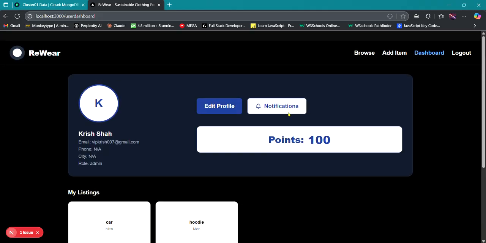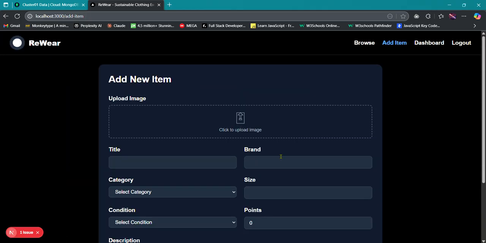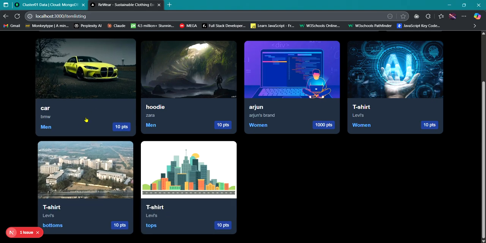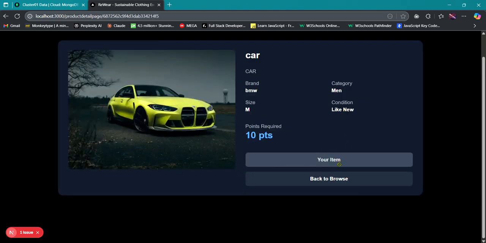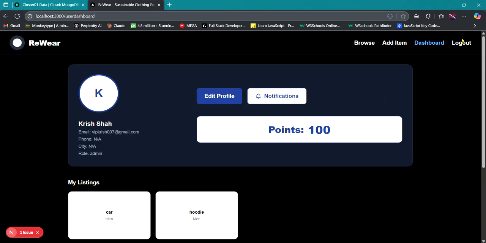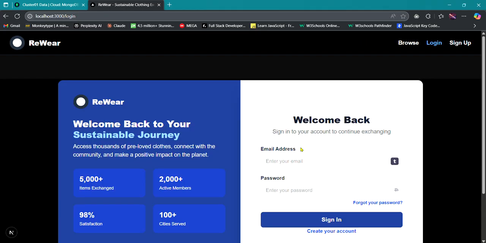This item is added successfully. When we browse the items, we can see that the car is added. As it is our own item, we cannot request it. So let's go to the dashboard. This is the dashboard. Now let's try with another ID.